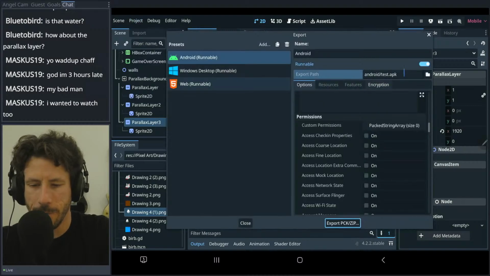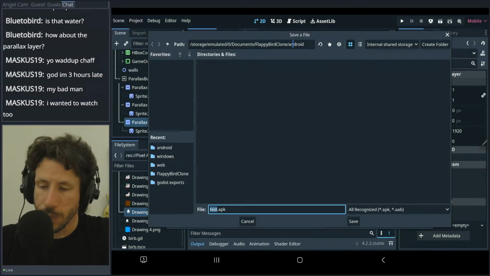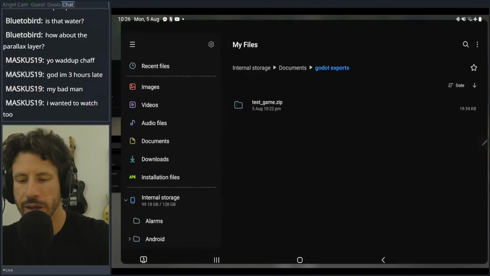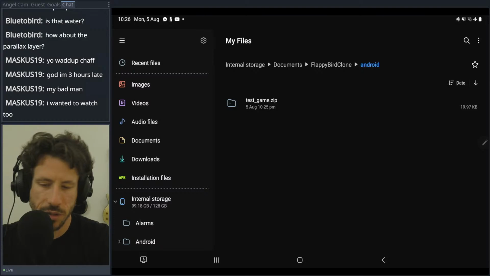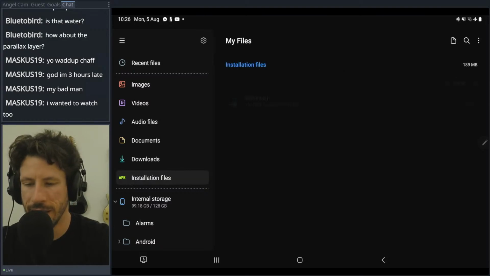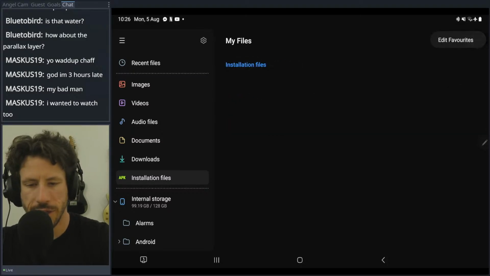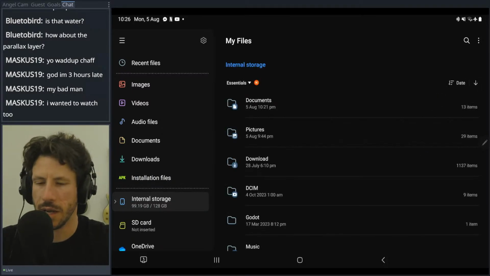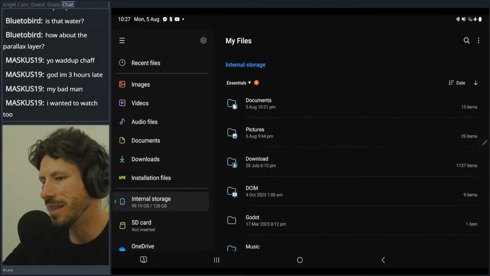Export. Oh. Whoops. I never meant to put it there. That's kind of annoying. But okay, I guess that's where it is. So under Flappy Bird clone, under Android, we still only see testgame.apk. I don't know. Installation files, edit favorites. Like, what is this? It should just detect them. I'm under the impression it doesn't work. I did a bunch of other exports for Windows and stuff. I don't know how I'm going to get them into the computer.